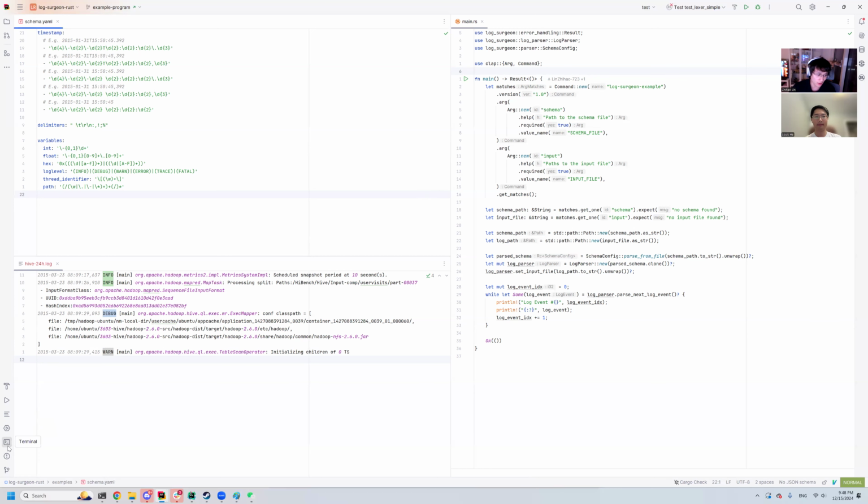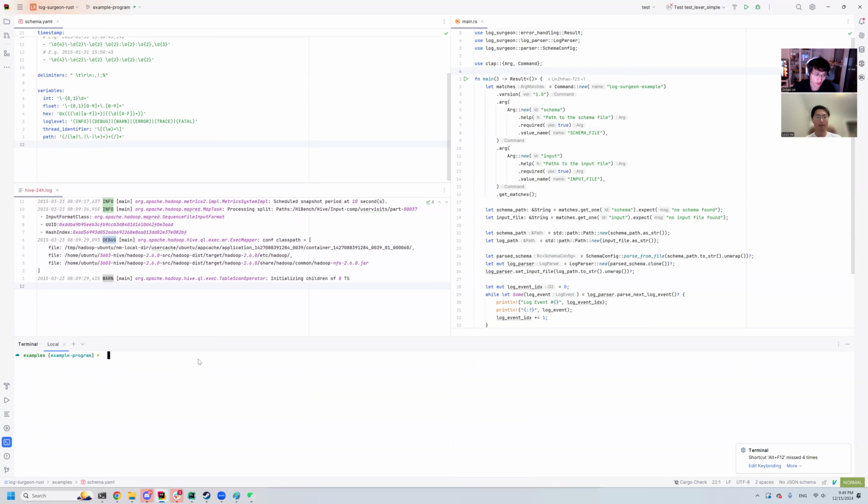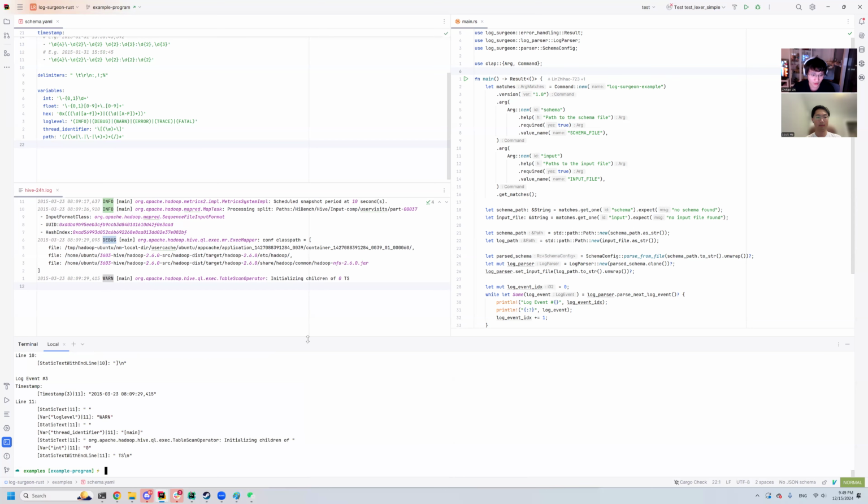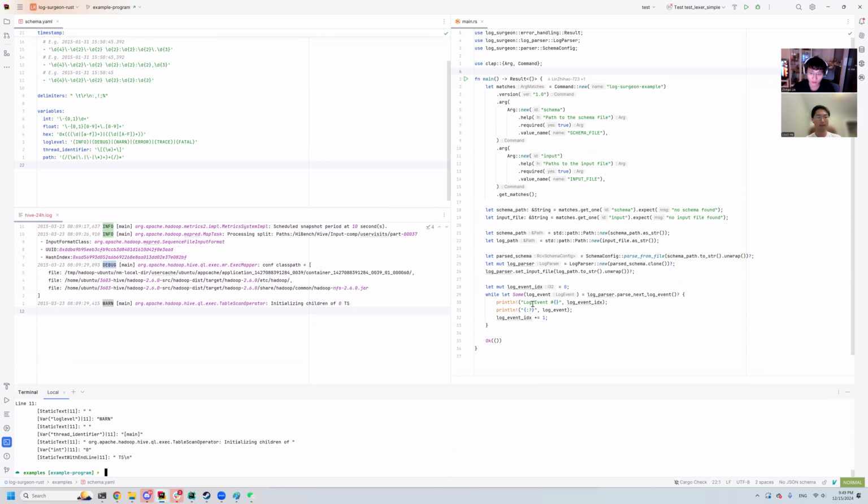Okay, now let's open our terminal. This is the command I'm going to run. I'm already in this project directory, and I will pass in the schema file as the schema config and the log file as the log we want to parse. And we will pipe the result into a file called execution.txt. Now we will execute the program. We will see the results are already printed to the terminal.